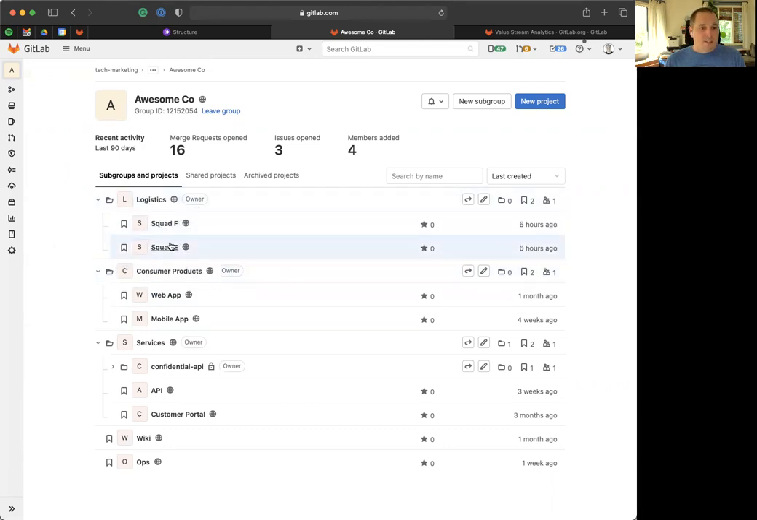Issues from squads E and F, for example, would flow up and be visible in logistics. They would flow up and then also be visible in AwesomeCo. So AwesomeCo has the ability to look across all of their groups and projects and all of the work items that are there. You also have the ability to create things within AwesomeCo that flow down. So you can create epics in AwesomeCo, which are visible within logistics, so that you can assign sub epics or child epics and issues to those and build this hierarchical work item structure that we talked about before. I've also created labels within this top level group.